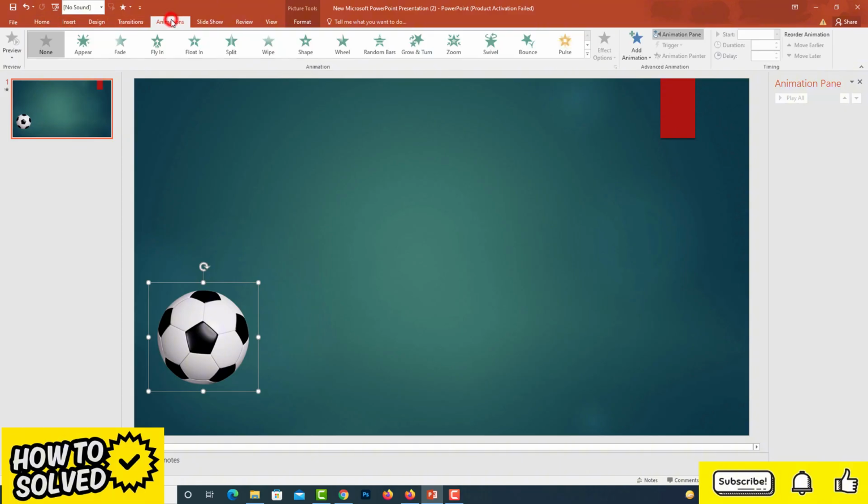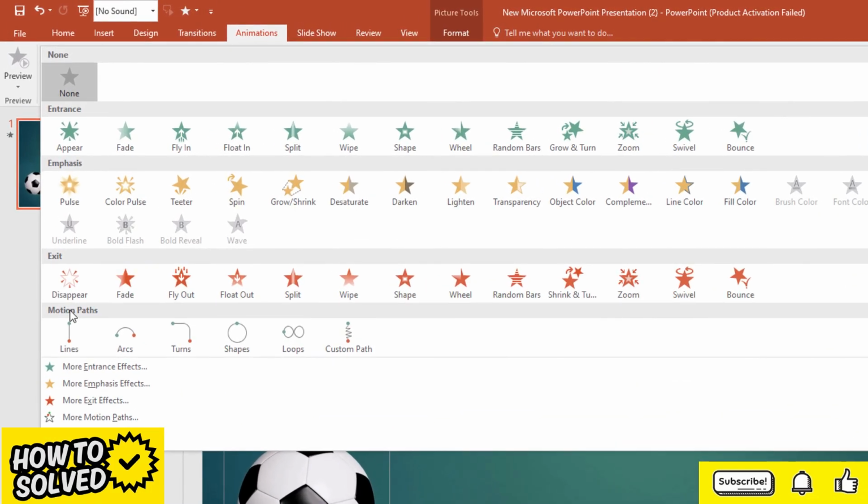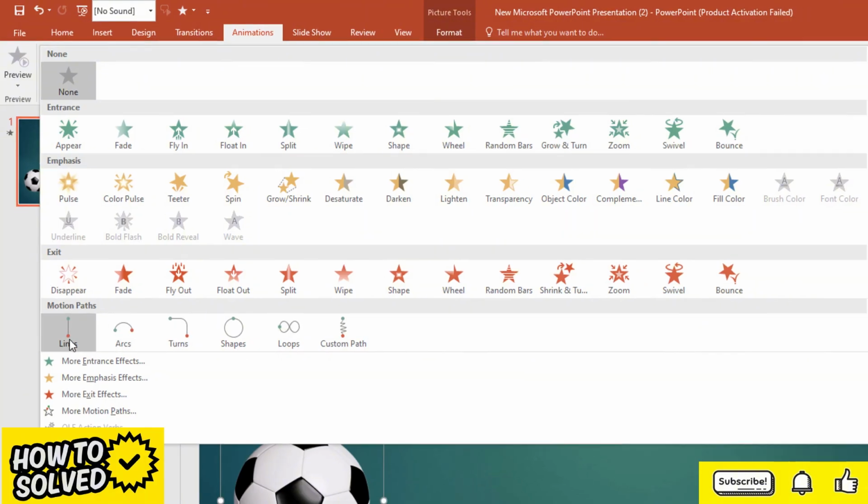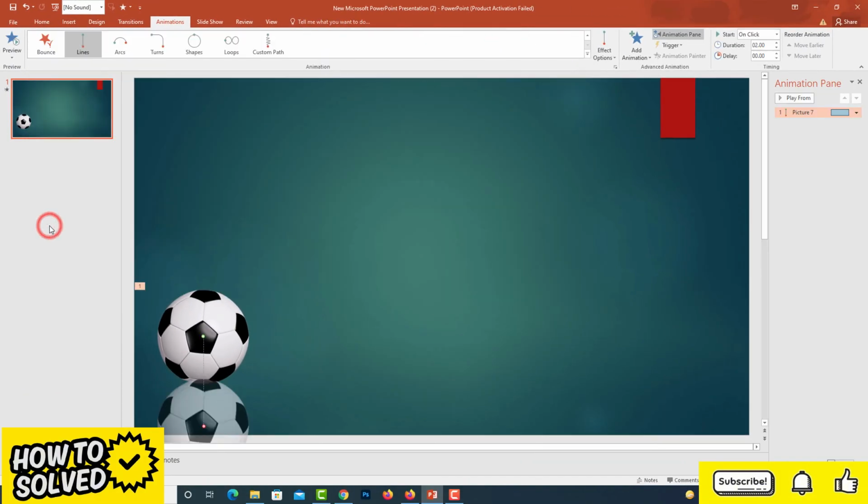Then click on Animation. Then click on More option. You have to set any motion path as you wish. I first move the object through a line.